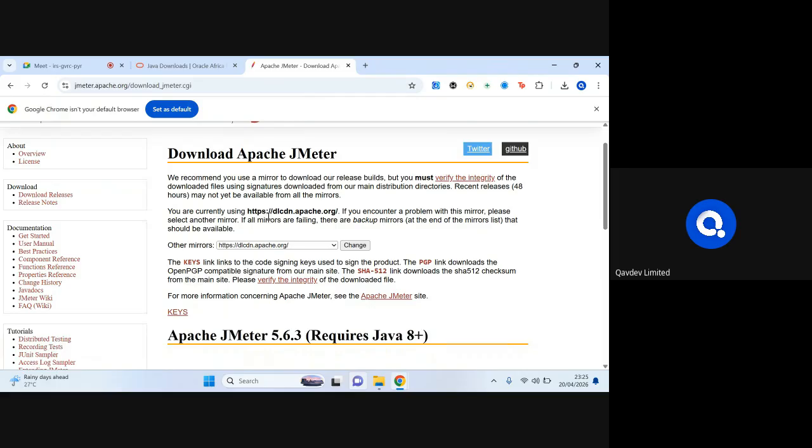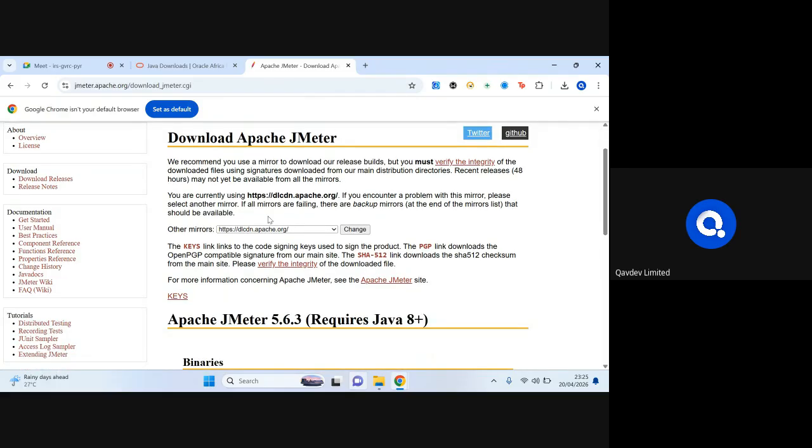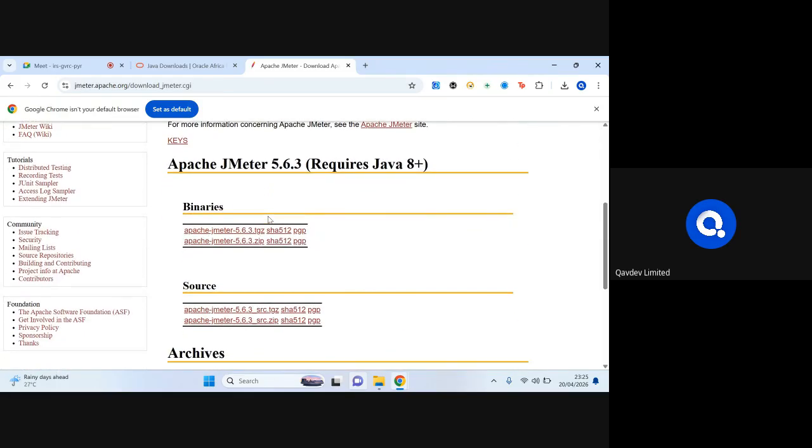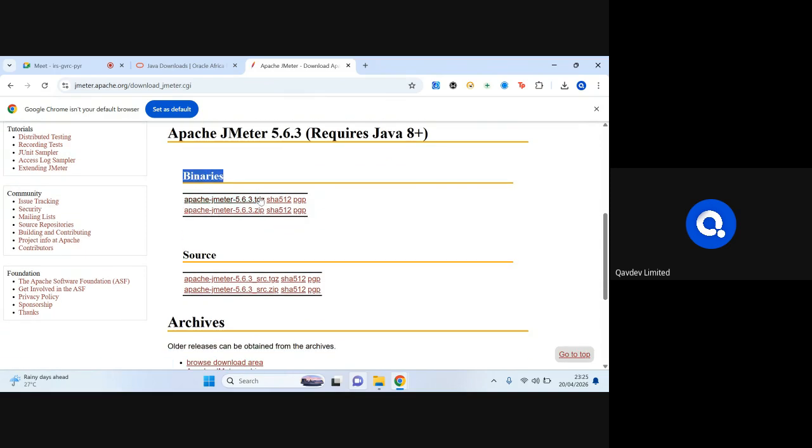Now we are on the Apache JMeter website. Very easy. All we need to do is come down to this part called binaries. Under binaries, we have two different types of links: TGZ and zip. Make sure you click on the zip.